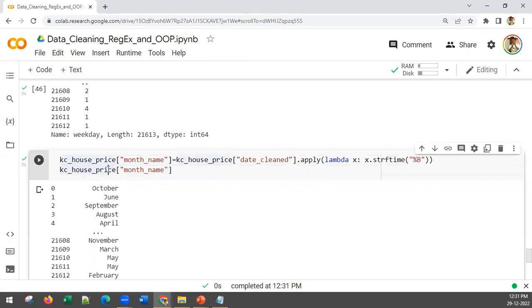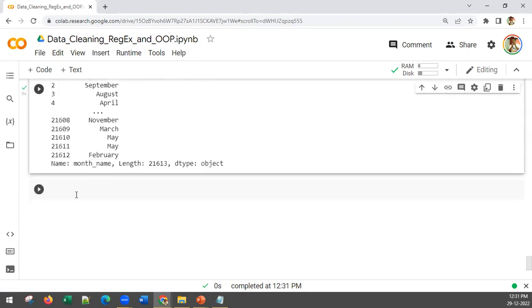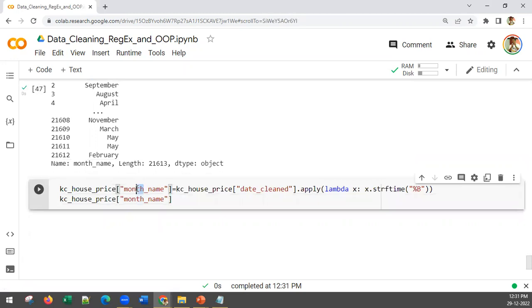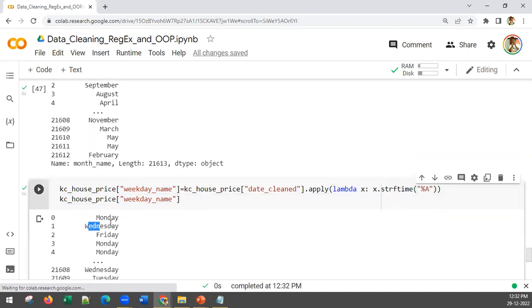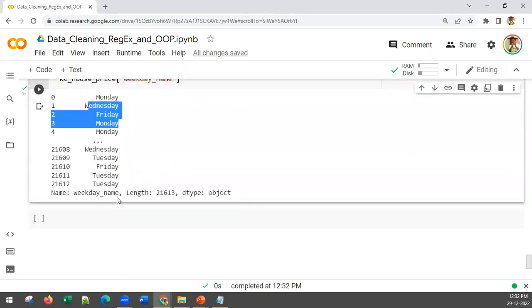In fact, you can also print the weekday name by using a similar code. You can say weekday name. Now weekday name is a string. How do you extract a string from a date using strftime? For the weekday name, you have to use a symbol called %a. Then you have weekday name. Which day is it? Monday, Tuesday, Wednesday, Friday, Thursday, all those things.